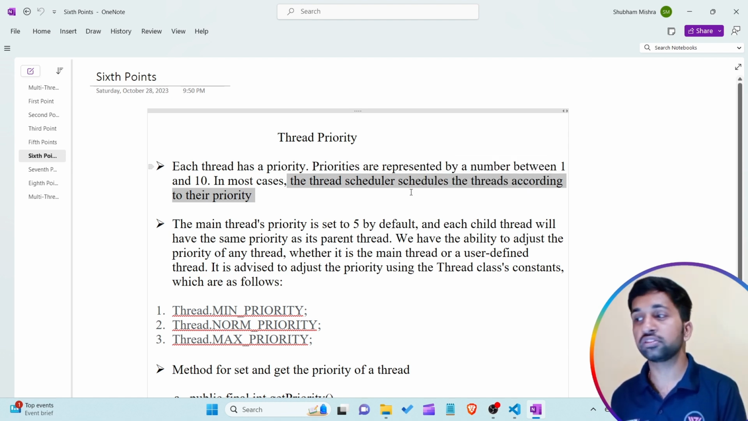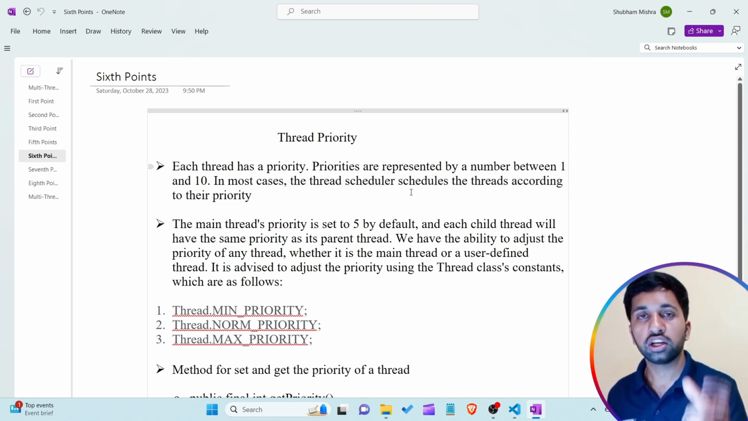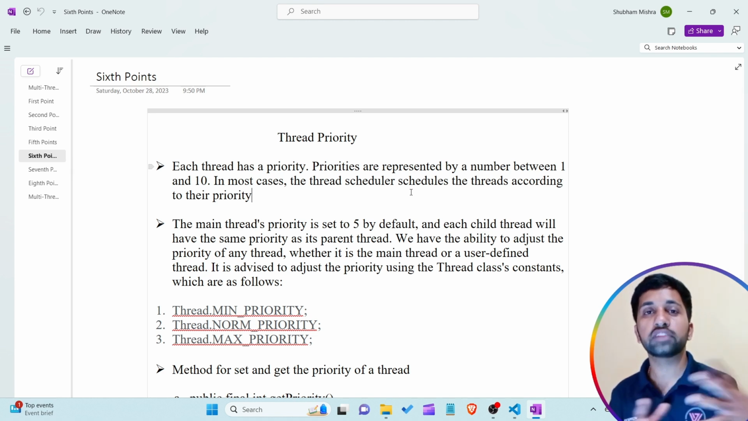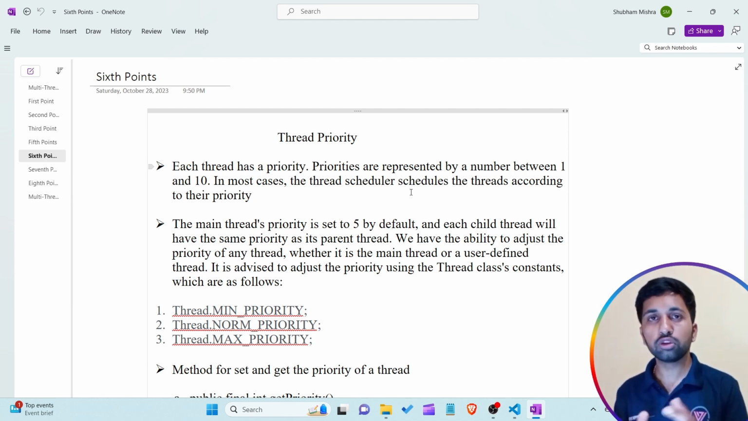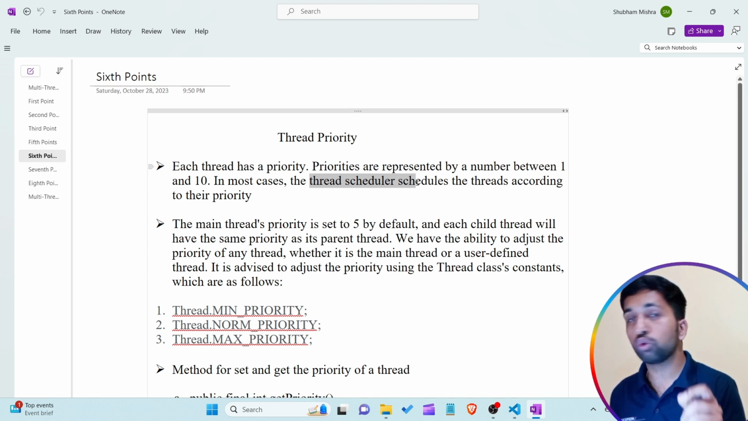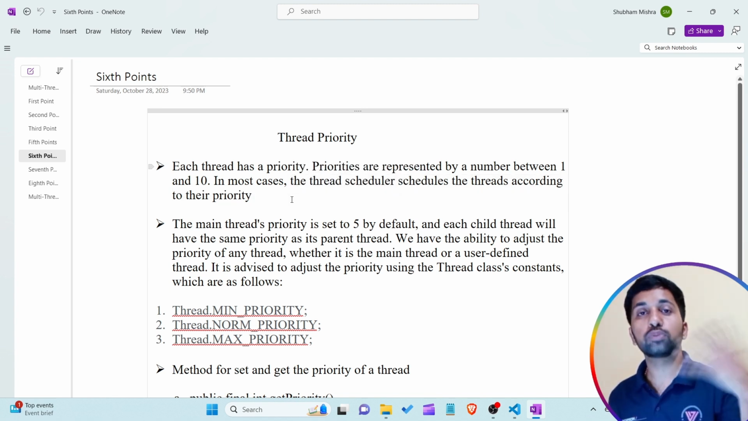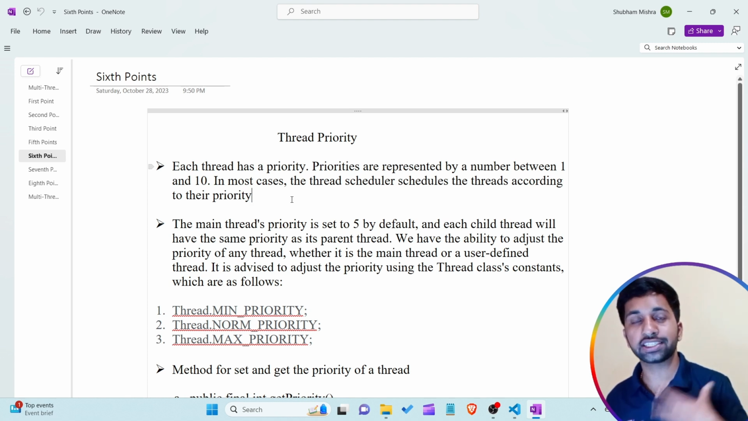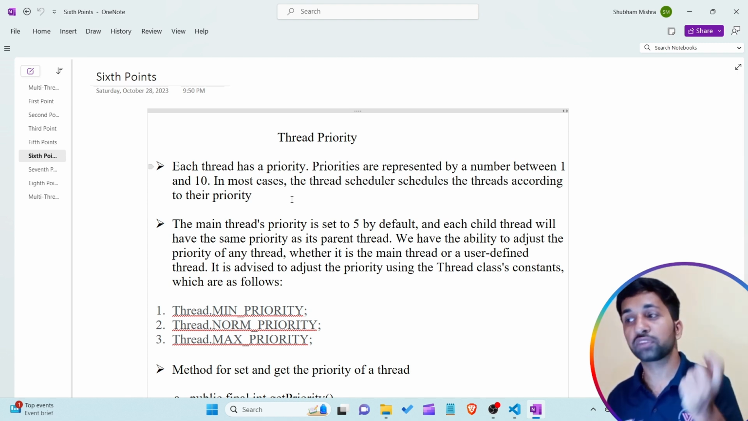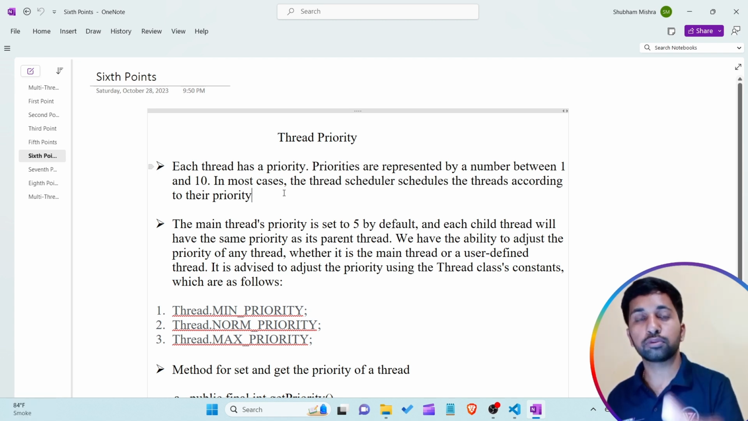We have to understand, what is the task of the thread scheduler? The task of the thread scheduler is to schedule the threads, in a sequence, in a queue, for using the CPU. Understand? This is why the thread scheduler gives more priority. Whatever priority we assign to each thread, according to that, the thread scheduler schedules the use of the CPU by a particular thread.